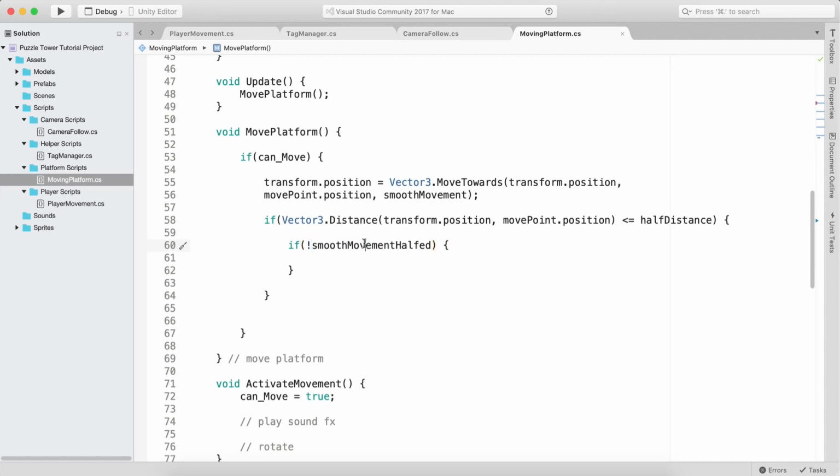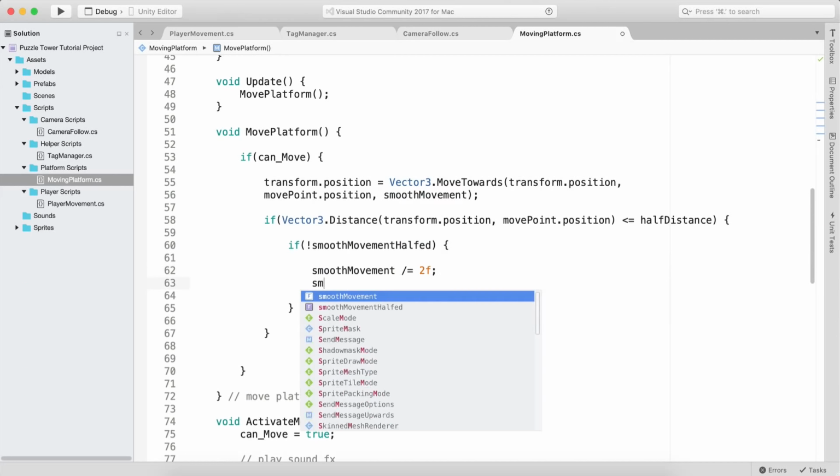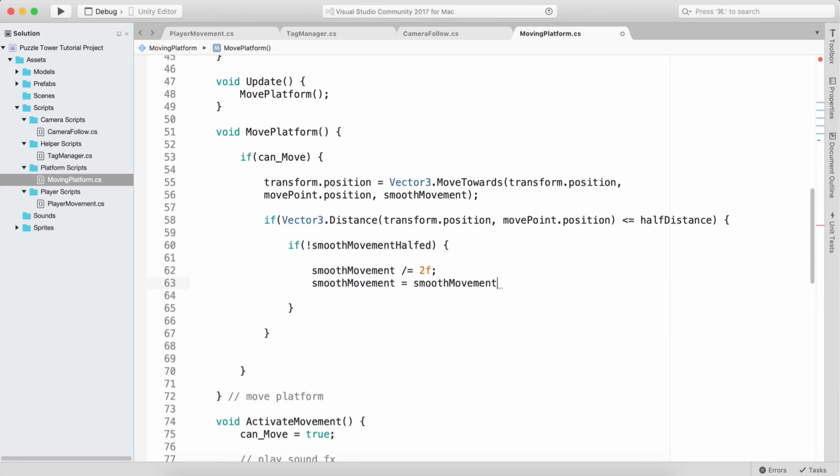Which means if this smooth movement half is false, this will make it the opposite, which is true. So essentially here we're asking if we did not have the smooth movement value, then we're gonna say smooth movement divide equal to by 2. This is a shortcut for writing smooth movement is equal to smooth movement divided by 2. Basically, it's just a shortcut.